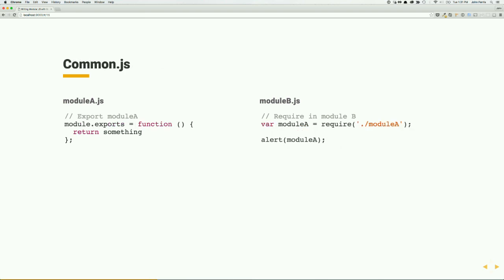CommonJS, if you've used Node for anything, this probably looks familiar. You have module.exports equals some value. Put that in a file, and then when you require that file, in this case in Module B again, you say variable Module A equals require this other file. Whatever Module A is exporting, that's what Module A will be set to in Module B. And then we could do something pointless like alert whatever that function is.